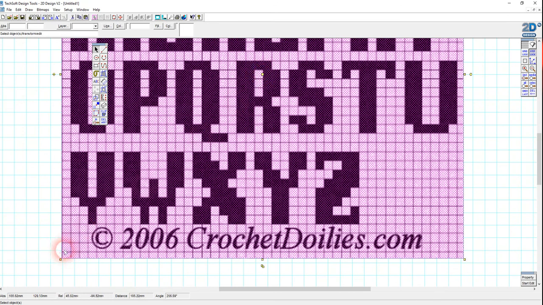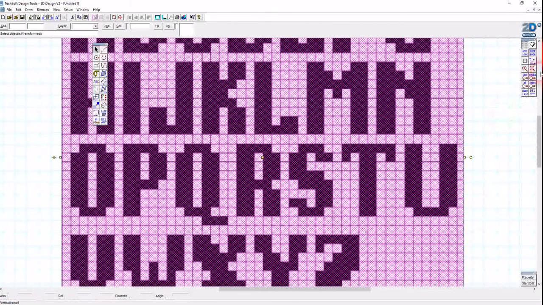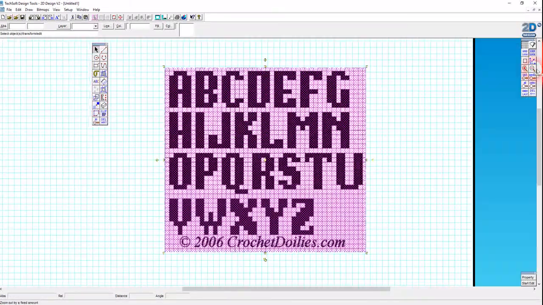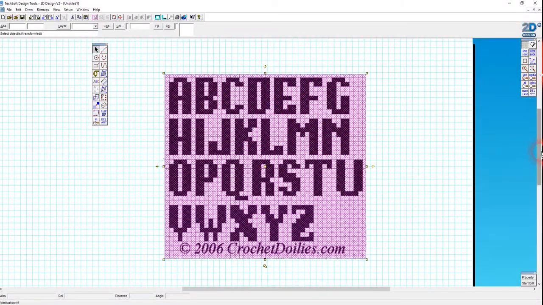I'm almost in line here with the grid. I'm not going to try and get it perfect, okay? Now what I'm going to do perhaps is zoom out a little bit with the negative tool here, negative zoom, and I'm going to resize this.